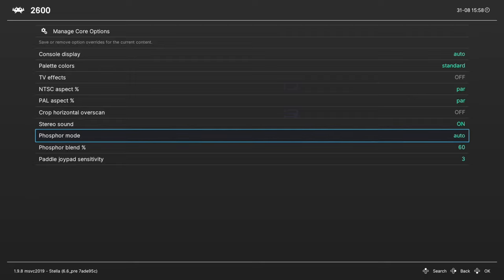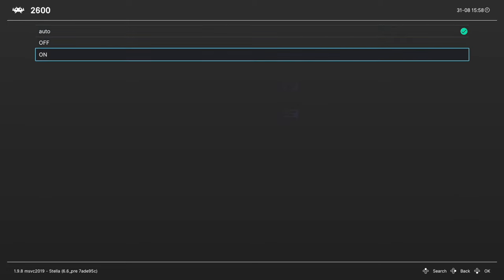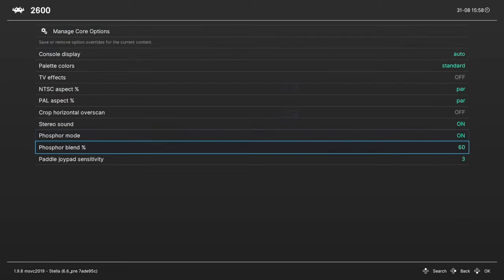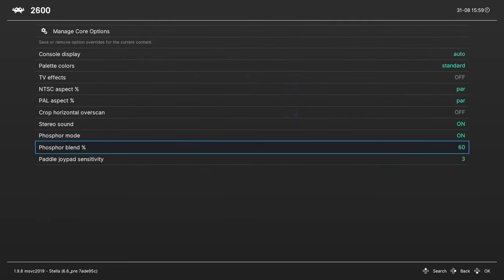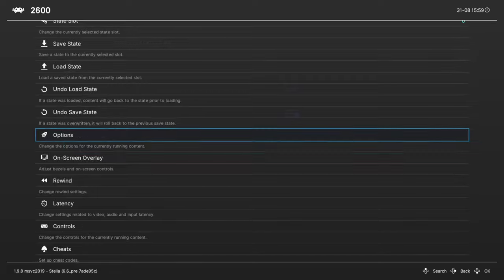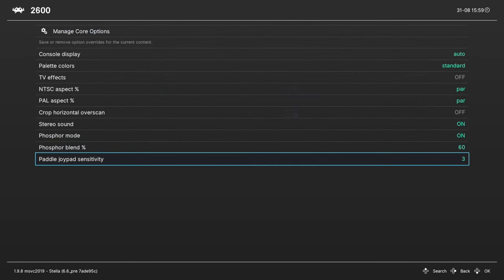And next up, phosphor mode. This kind of simulates old CRT screen ghosting. So you can turn this on or off. It's set to auto by default. I like to have it on. And then you can choose the strength of the effect by changing the percentage. It's set to 60 by default, and I think that's a really good default setting personally. So as you can see, my little guy here is kind of blending around. It just looks neat. I think it's cool. Like, that's what it looked like on our old black and white TV. Good stuff.